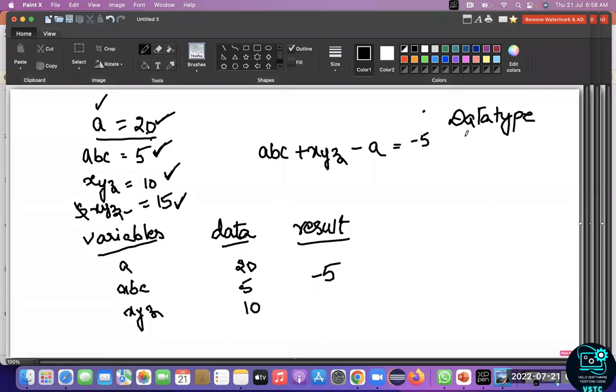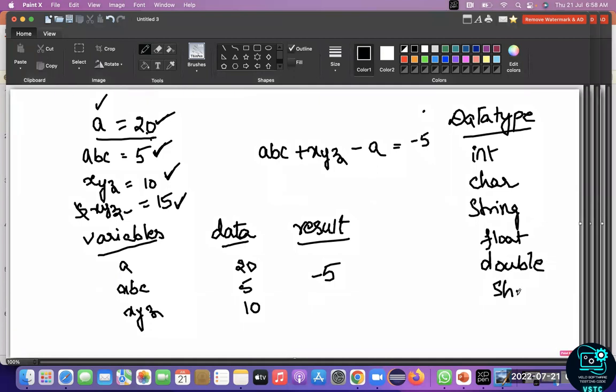So basically we have data types like integer, character, string, float, double, short, long. We will see them one by one. Integer means integer data like 10, 20, 15. These are integers. So integer means we are storing integer data.